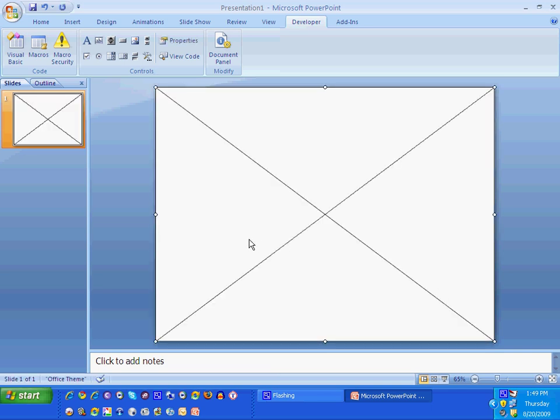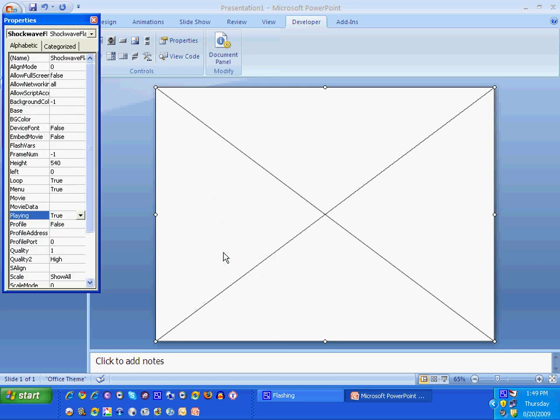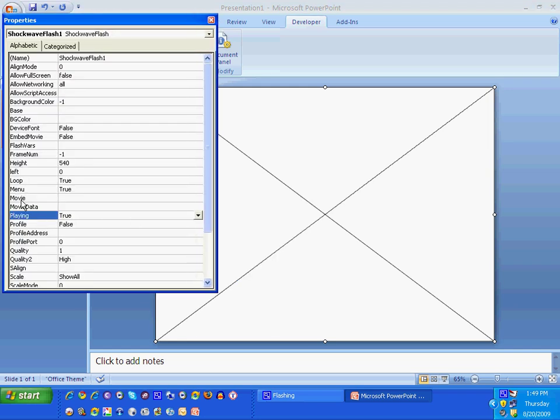It'll put an X there, and you're going to right-click, and you're going to go to Properties. I'm going to make this box a little bigger so you can see what's going on. At the movie, I'm going to click in the box to the right, then I'm going to right-click and go Paste. Now I'm going to do a few things right here.